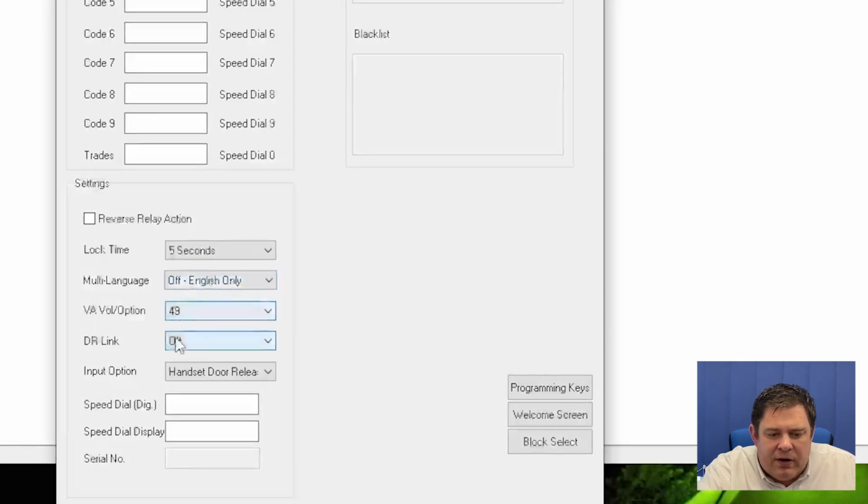The volume option, we've got DR Link, which we no longer use. It is used on previous versions, but it's something technical we'll take you through. Input option would be handset door release. You've then got the option there of programming keys, and that's used for the EasyTag system. So where you have an EasyTag, it's possible to have a fob key that lets you into the programming menu. Then we've got block select underneath and welcome screen.